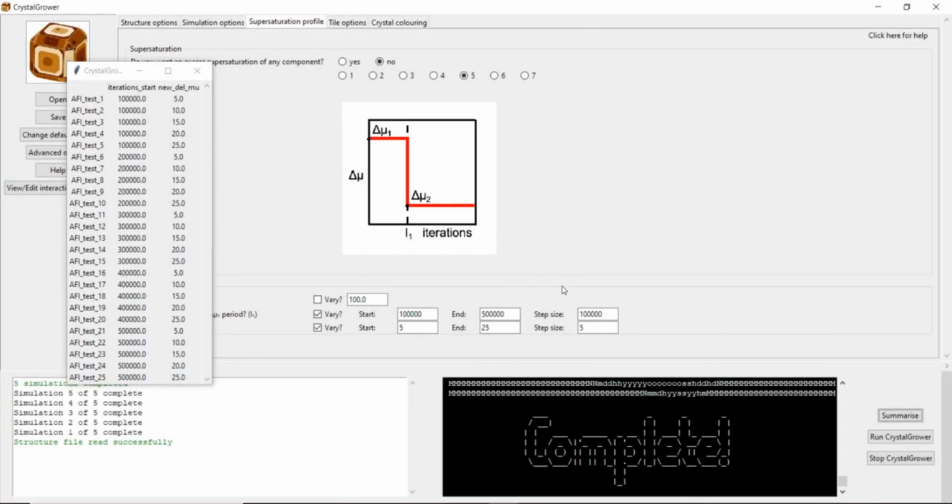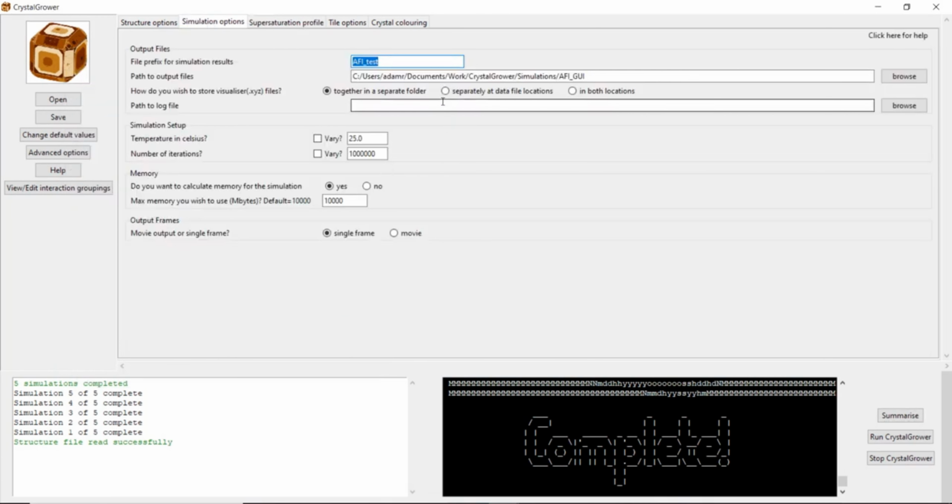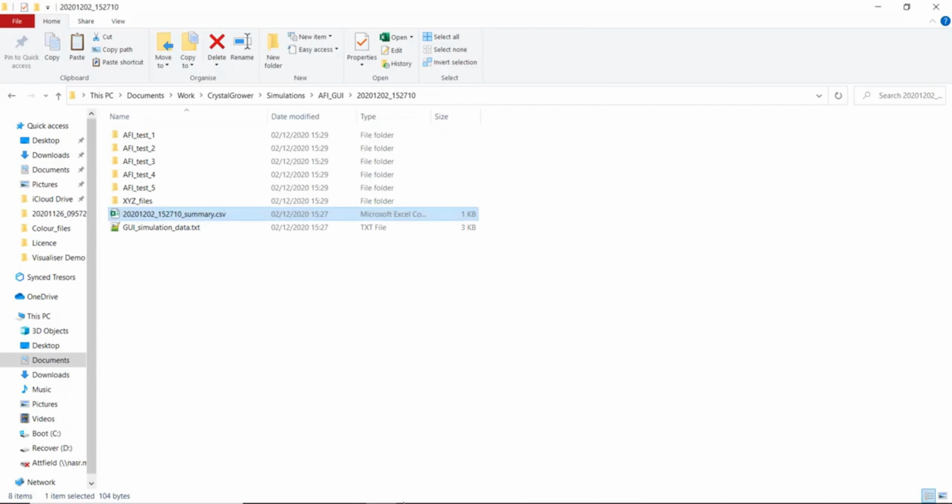The one final thing I'll mention is actually the location for storing your log file for these simulations. So the log file is defined on this page here, and the log file will keep track of every simulation that you've run, all the parameters that you've put into them. So there's a record of every simulation that you've run with Crystal Grower that you can look back on. By default, this is stored in a hidden folder.